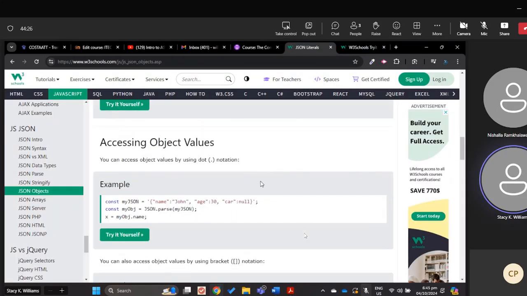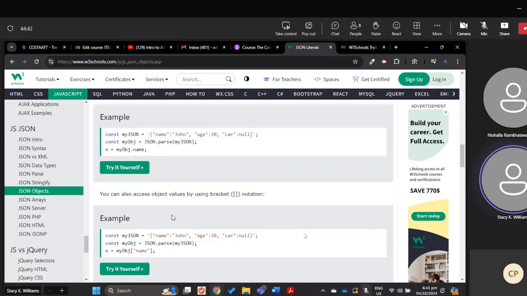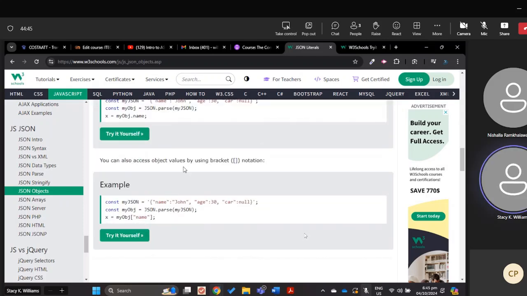So you can access object values by using the dot notation, right? If you have an object and you want to get a value, so if you have age and you want to get the value, remember these are name, value, key value pairs. So use the dot notation. You can also access objects by using brackets, curved and square. Remember there are two ways: we could use the dot notation or we could use the square brackets.